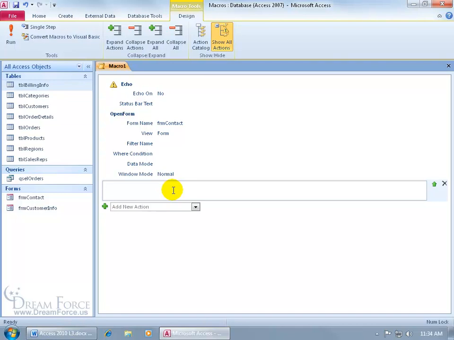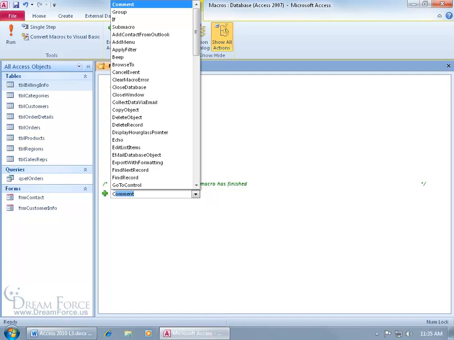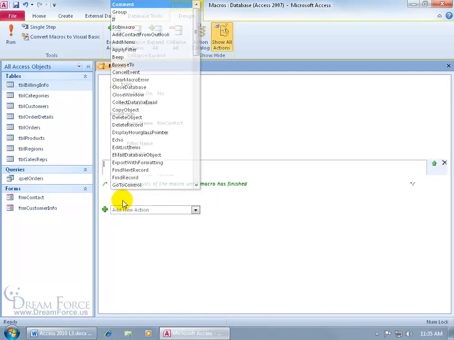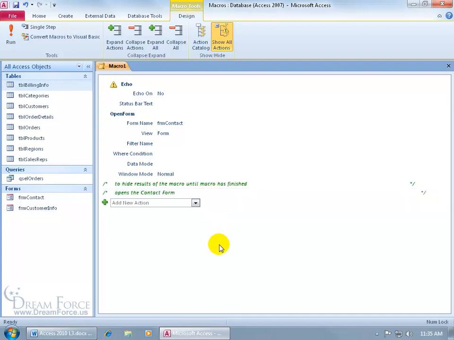So the first comment has got nothing to do with performing an action. It's just a simple comment that says, to hide results of the macro until the macro is finished. When I'm done, let me click off in a blank area. It turns green, which shows that it's a comment. That indicates that it's not an action. Let me add another comment. Click on the drop down arrow, type in C, and there you can see comment. Hit the tab key, and let's type in, opens the contact form. Click off in a blank area. So what I can do is take these comments and move them.